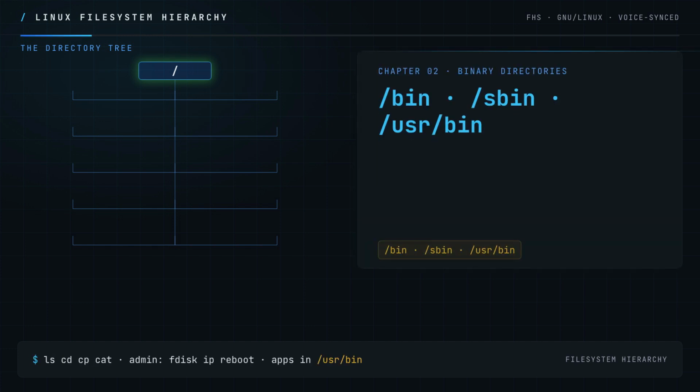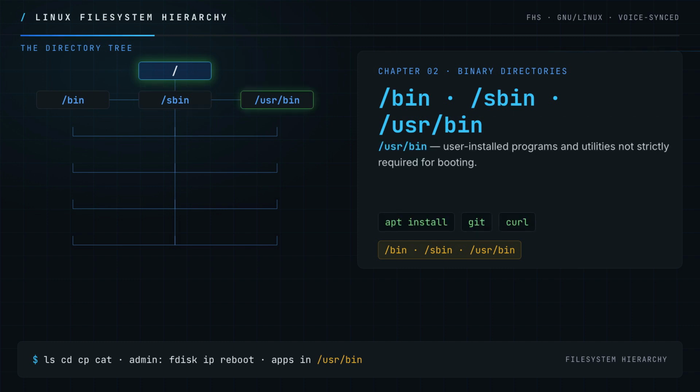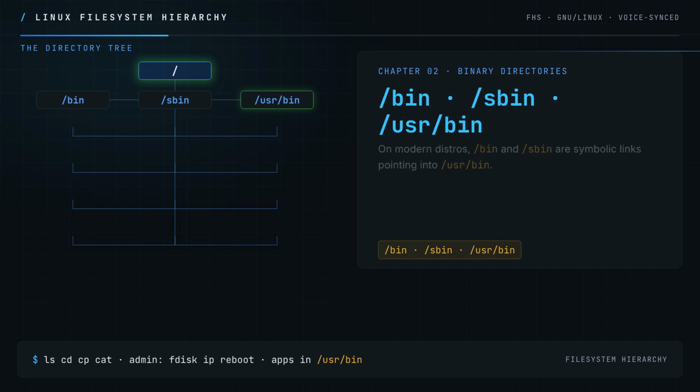First up are the binary directories /bin, /sbin, and /usr/bin. /bin contains essential system binaries and commands that all users need, like ls, cd, cp, and cat. /sbin holds system binaries intended for administrators, like fdisk, iptables, and reboot. /usr/bin contains user-installed programs and utilities that aren't strictly required for minimal system booting. On modern Linux distributions, /bin and /sbin are often symbolic links pointing directly into /usr/bin.